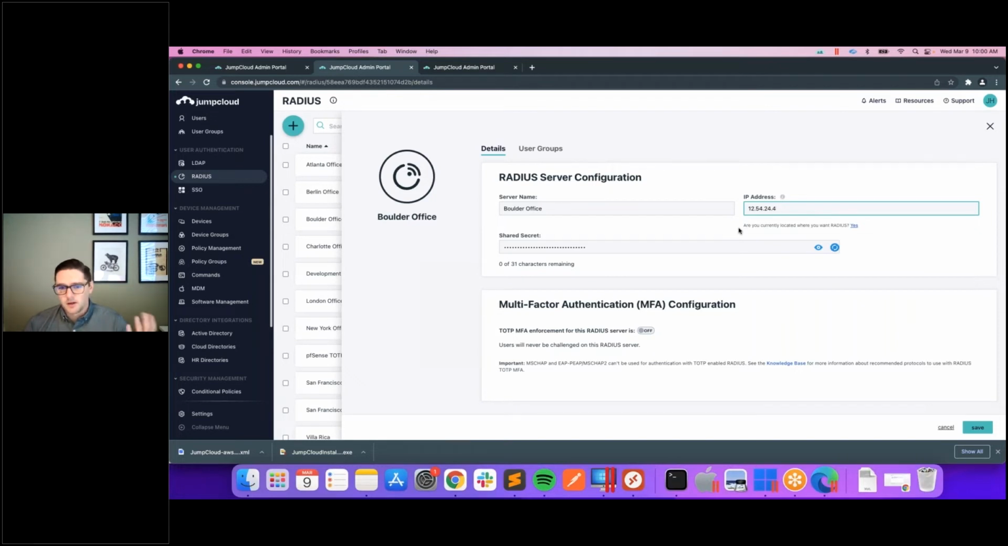RADIUS is plenty secure. There's not really any concern there, but it does somewhat depend on your VPN appliance and what specific authentication schemes it supports. Right, you'll notice down here there's an important note that MS-CHAP can't be used with TOTP. So for example, if you do want to enforce MFA over RADIUS, but your appliance only supports MS-CHAP, then it's not going to work. Right, so maybe SAML is the alternative to that.